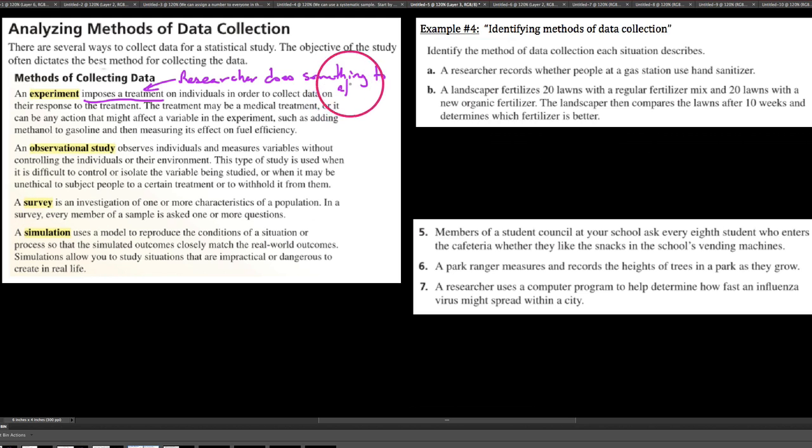does something to affect outcomes essentially. And so when we look at something like that, the researcher is involved. They impose a treatment on individuals in order to collect data on their response to such a treatment. The treatment may be a medical treatment, or it could be any action that might affect a variable in the experiment. So this is what we say: the researcher does something to affect outcomes.